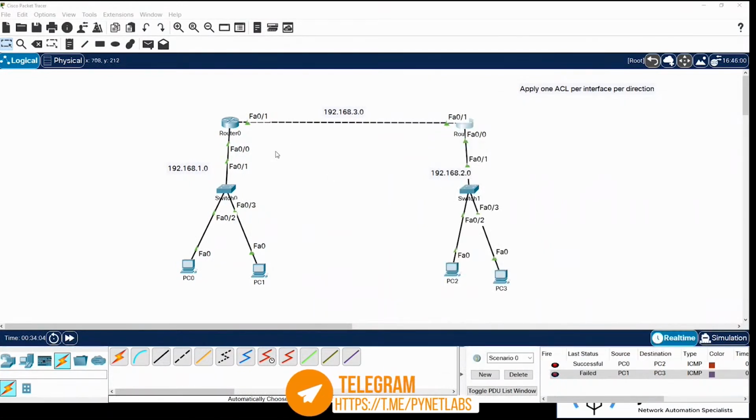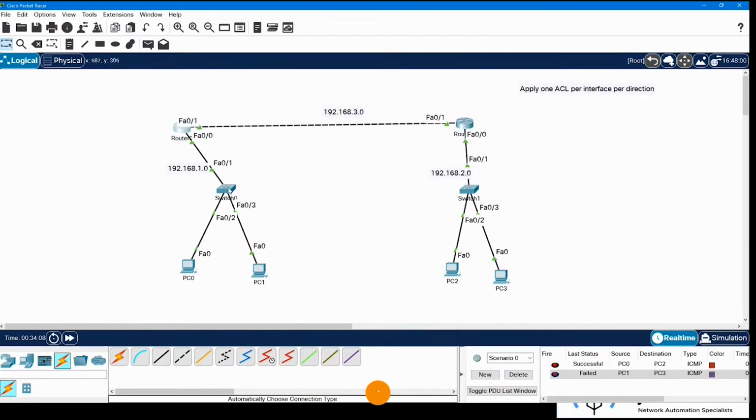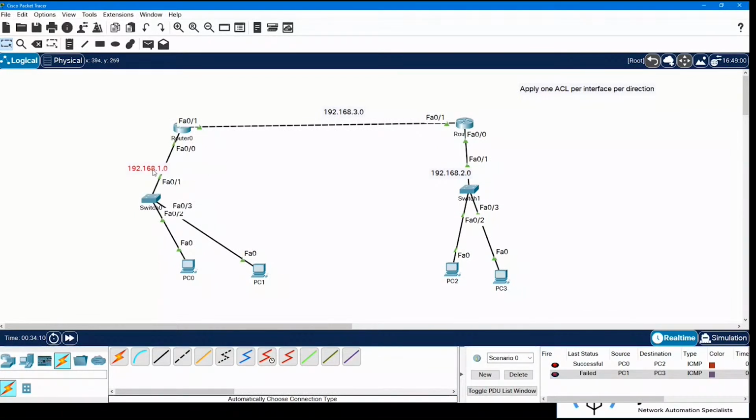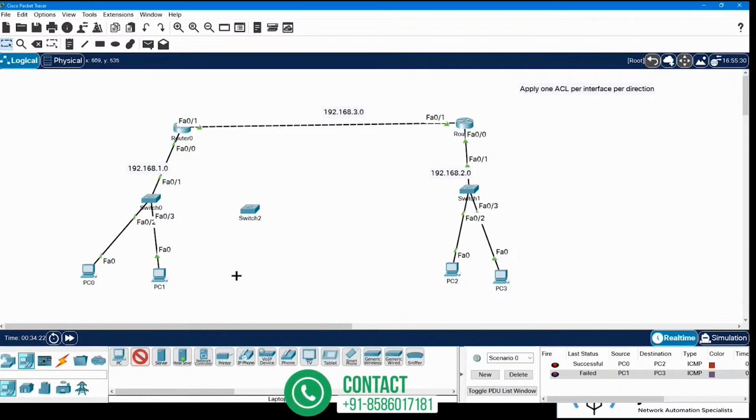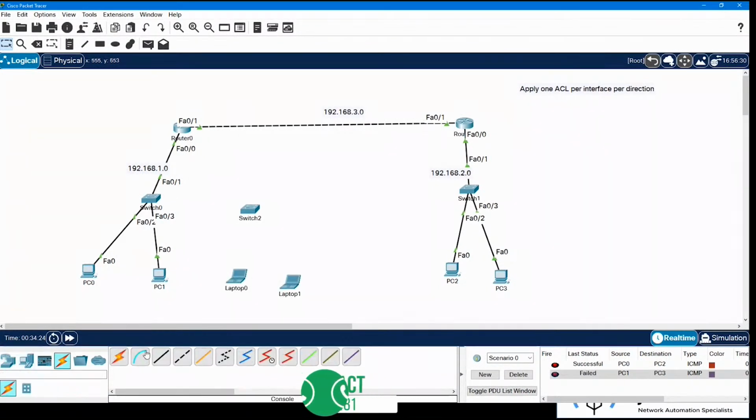Now we will understand how we can block a whole network. So we will quickly add another network under router number 0, and we will try blocking that network. So add one more switch to this topology, add some end devices and connect them with router 0.